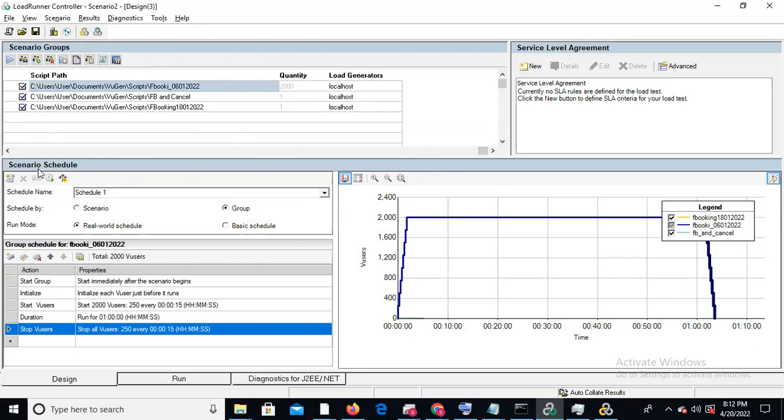As of now, we know the schedule by scenario and the schedule by group, and what things will be there. Start users, what does start users mean? Ramp up. Ramp up duration. And stop users means ramp down. Okay. And here we can see schedule by scenario, schedule by group, and real world and basic schedule. And after that, we have other options.